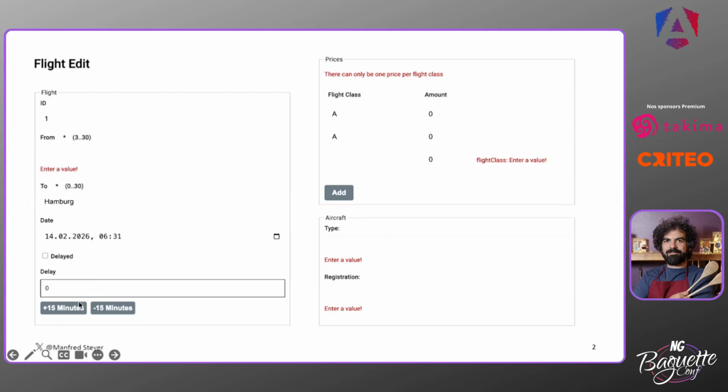And also we have here a custom control, our delay picker, that allows us to increase the delay by 15 minutes on a regular basis. And in this talk I want to show you how to implement those advanced patterns with the new signal forms.